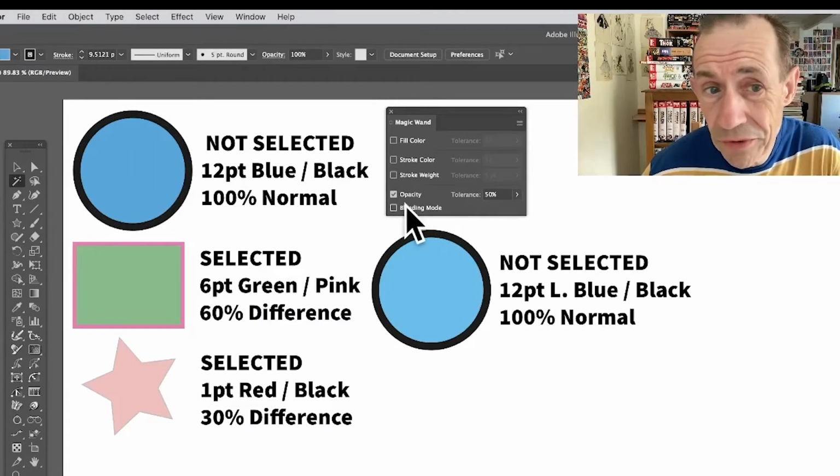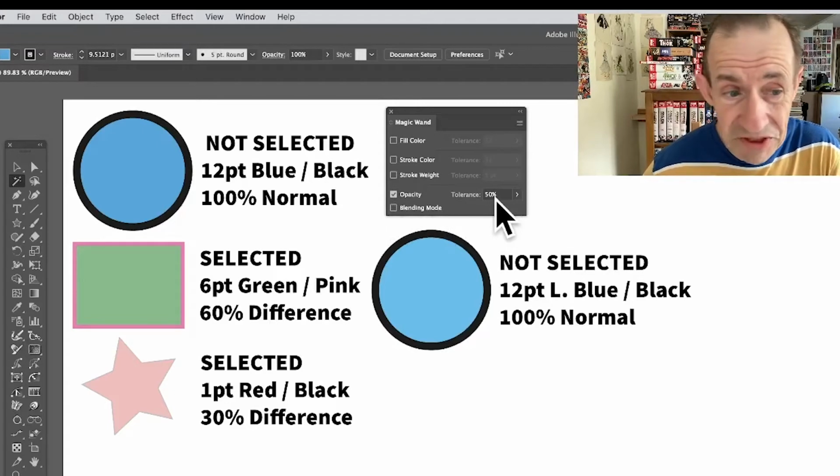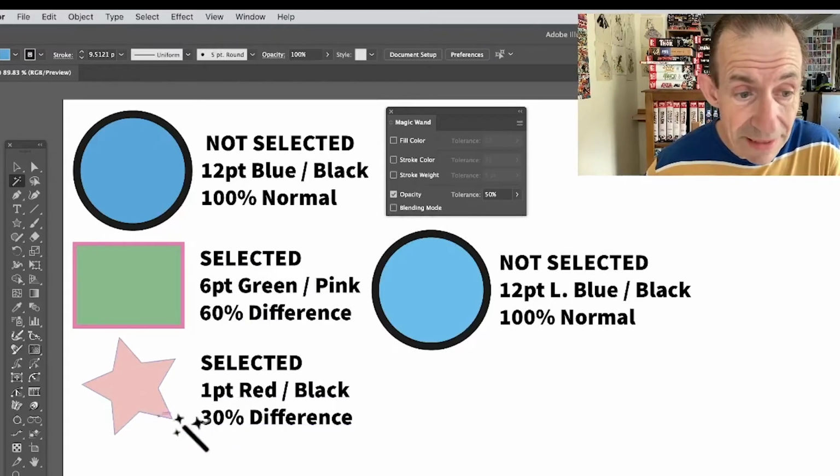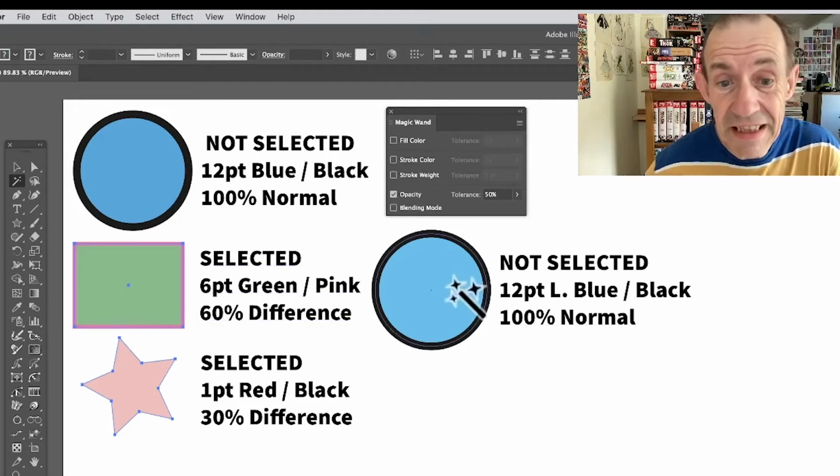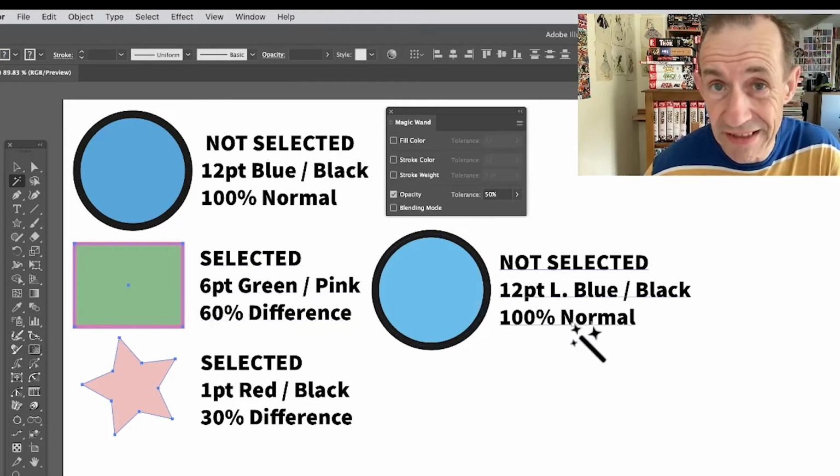Opacity can also be used. Here I've got tolerance of 50%. So if I select this one, the opacity is 30%, click there, and now 60% is selected. The 100% ones are not selected.